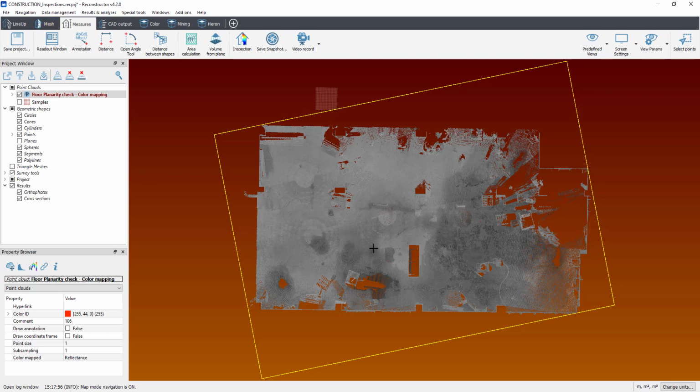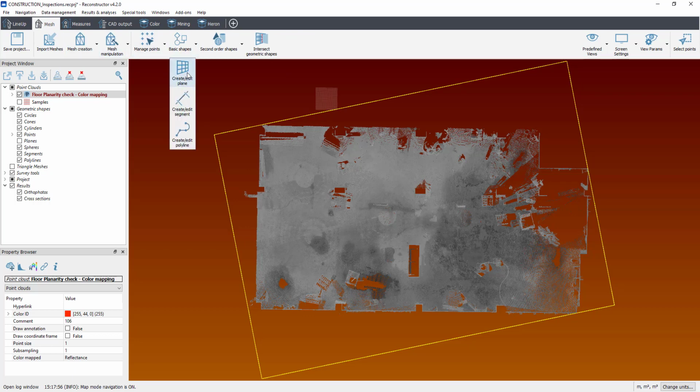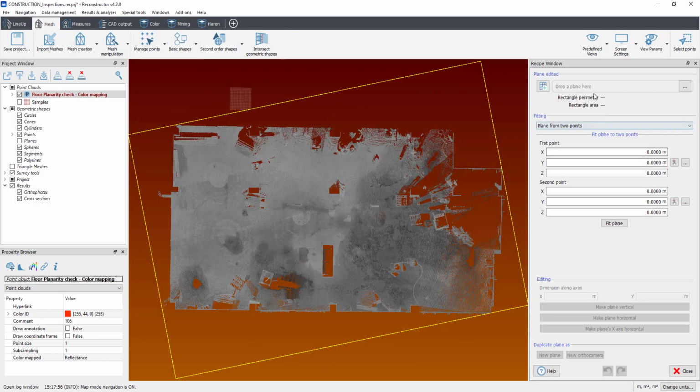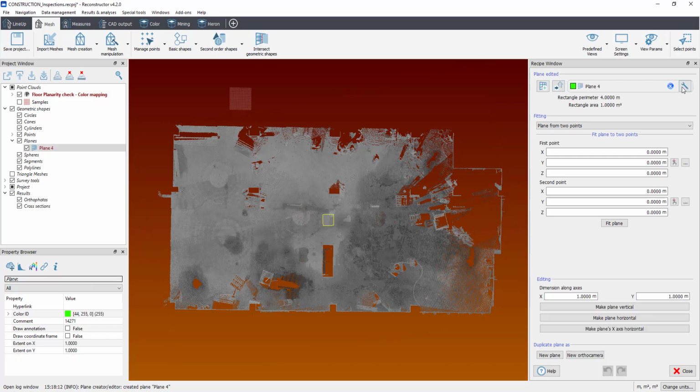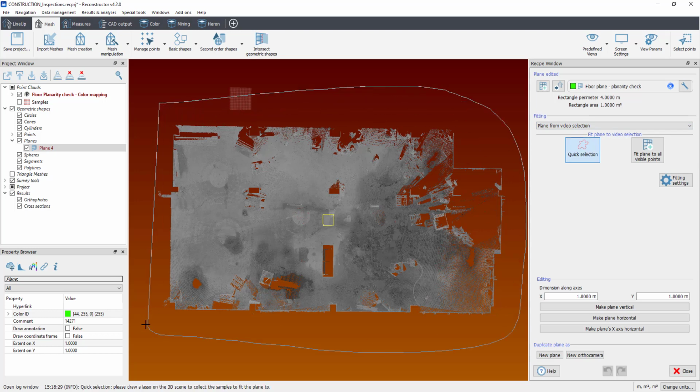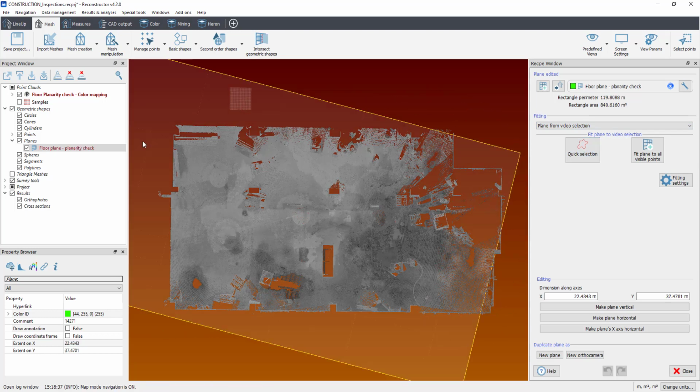In this example, we will use a mesh created in Reconstructor, starting by a reference horizontal plane to check the floor planarity. To create the plane, go to Mesh Toolbox, then Basic Shape and create Edit Plane. Click now on Create New and name your plane. In the fitting menu, there are different options to create the plane. You can edit the plane's dimension according to the floor.